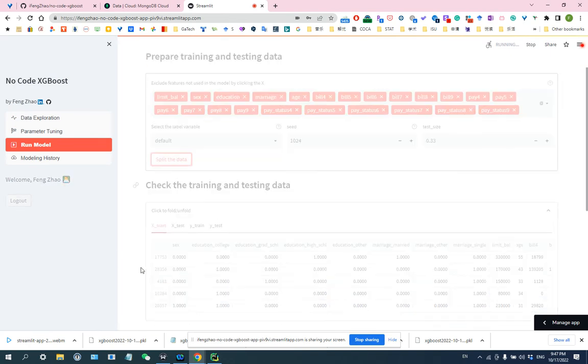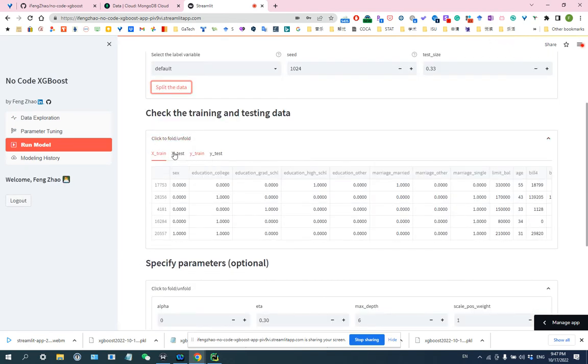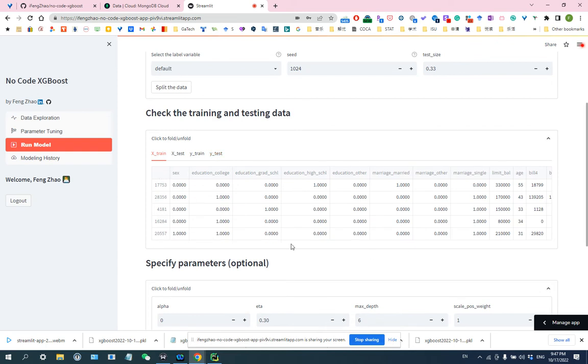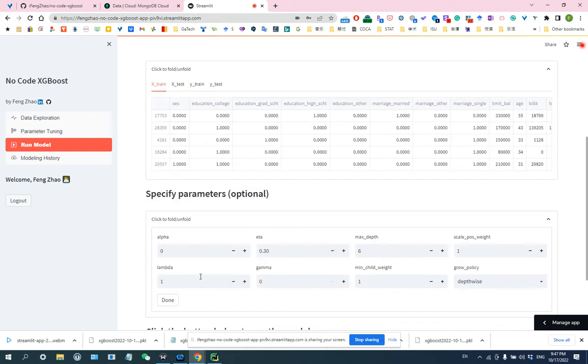The user will see 4 datasets shown here in separate tabs, so they can explore them if they want. The next section is to specify parameters of the XGBoost. All the values you are seeing here are the default values of the XGBoost. There are a lot more parameters. Here I only show a few important ones. Later on, I might show more options for the user to choose from.